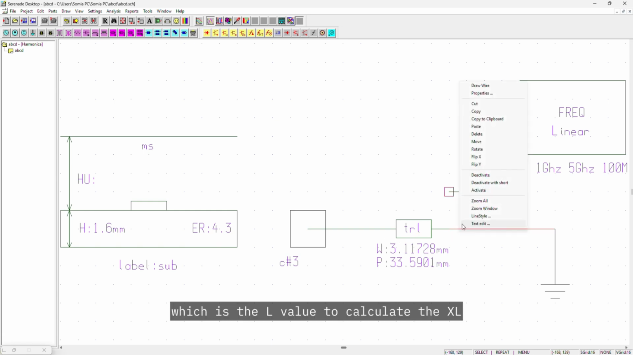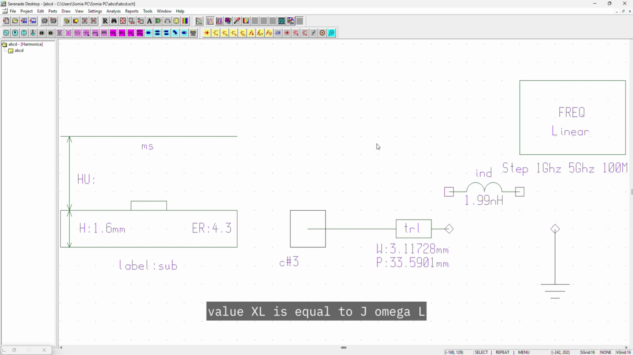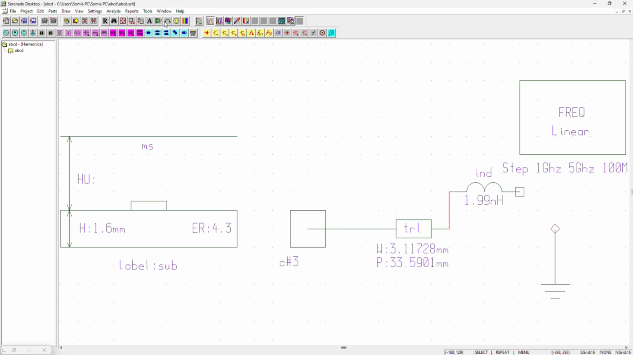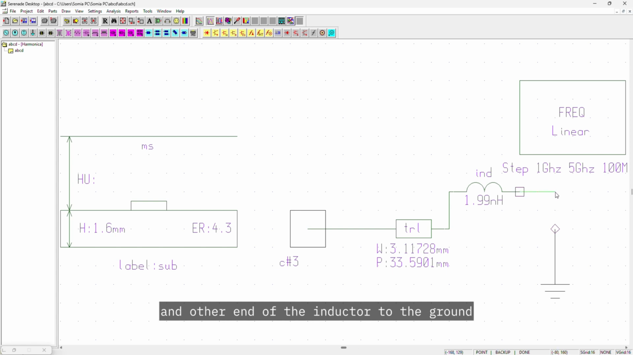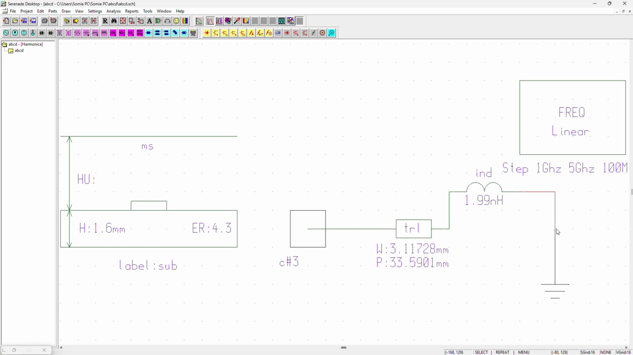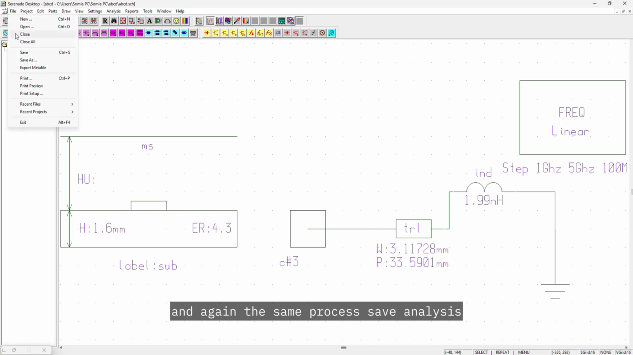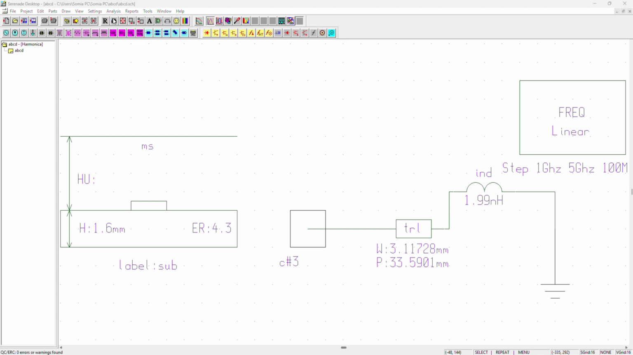To calculate the XL value, XL is equal to j omega L. L is here 1.99 nanohenry, and omega is 2 pi f. F you can take as 2.45 gigahertz. Connect one end of the inductor to the transmission line and the other end of the inductor to the ground. So the schematic is done here, and again the same process: save, analysis and generate the report.